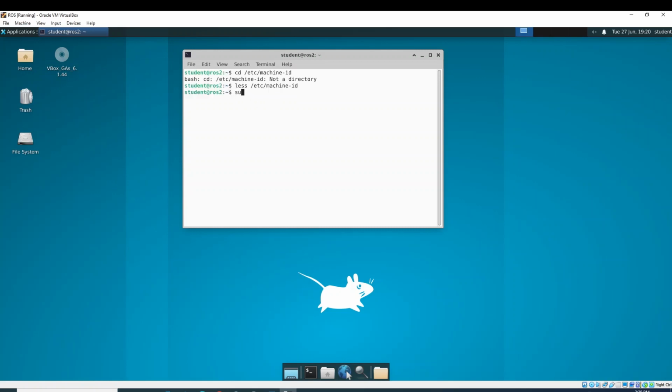To fix this, we're going to do sudo rm /etc/machine-id. So we're going to remove the file completely. Make sure you type your password in. Then we're going to say sudo systemd-machine-id-setup. Again, pause the video if you need to. This will randomly give you a new machine ID. Therefore, there's no astronomical chance that you're going to have a duplicate ID of someone else in the class, and everything will be fine.